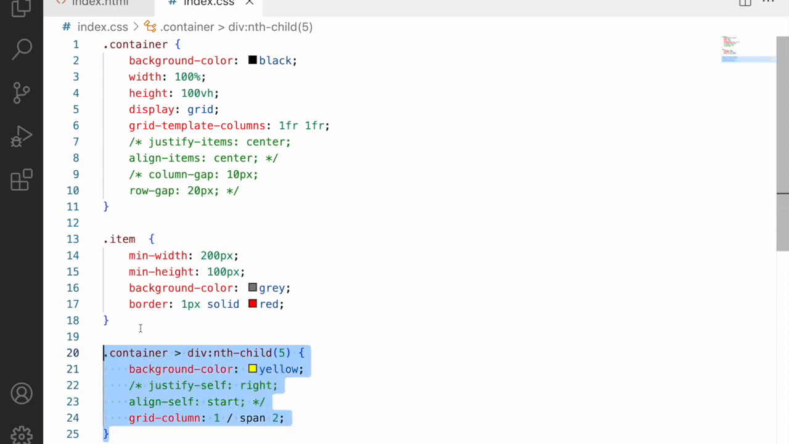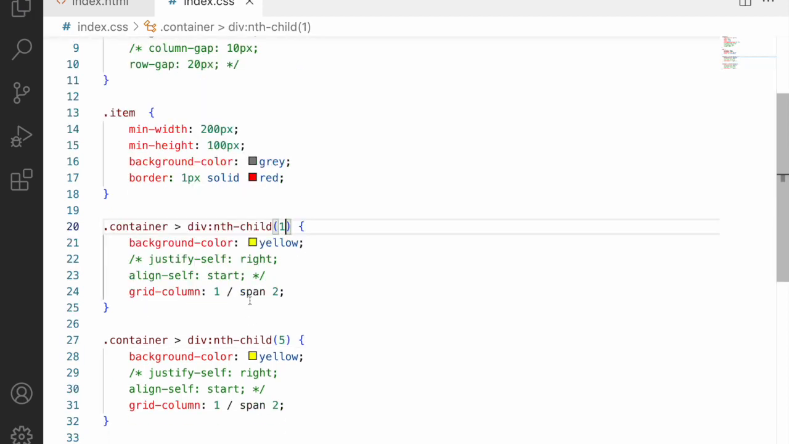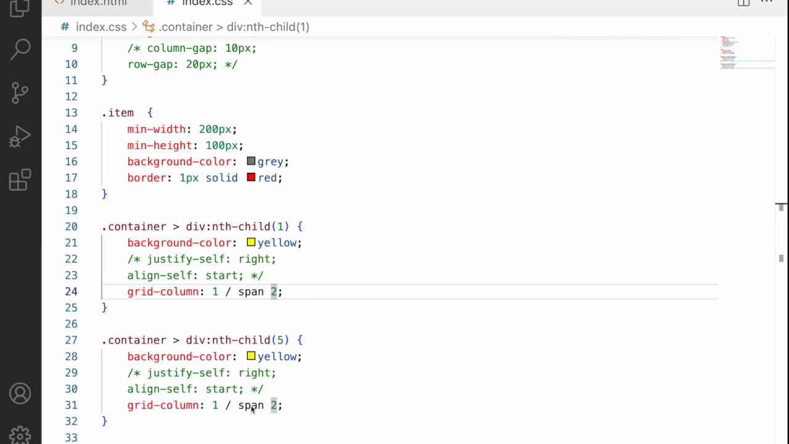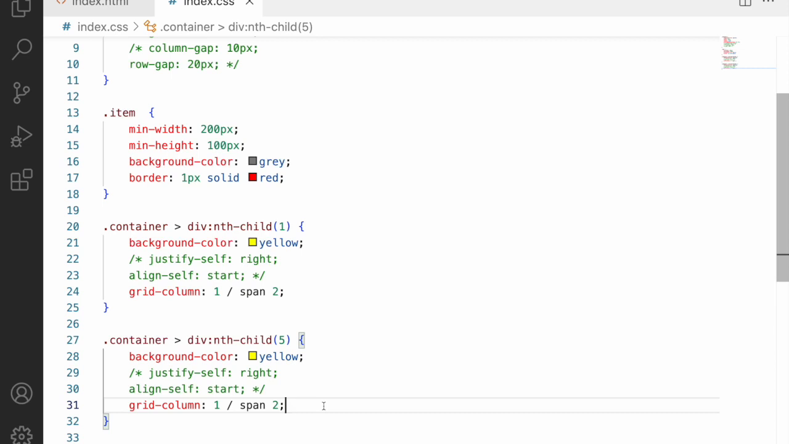Let me copy this and put it over here, and for the first child I'm applying the same thing for the first span, that is two columns. Now save this. There is a hollow space here. Why? Because this is my first container, this is my second one, third one, fourth one, and the fifth one is empty, because the fifth requires complete data, so it is taking the complete row. Why? Because we gave span of 2. So that is how you can change the span by using grid column.